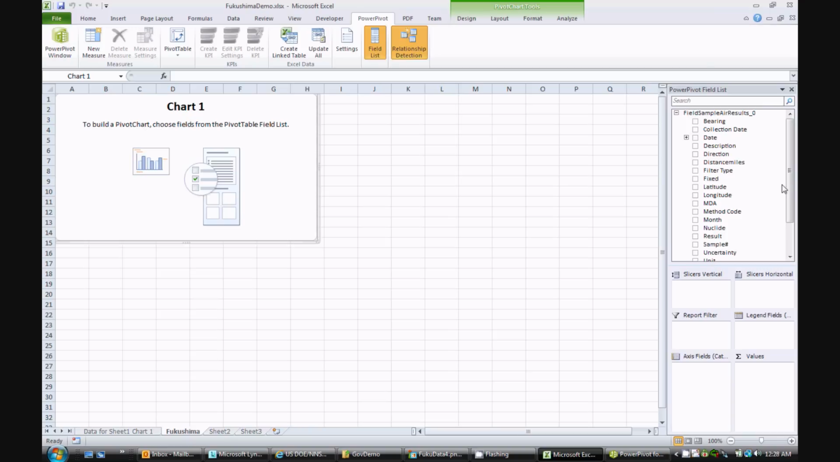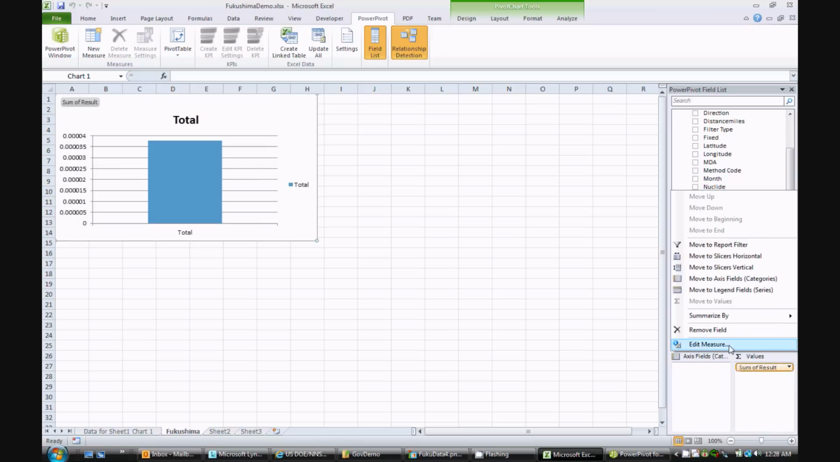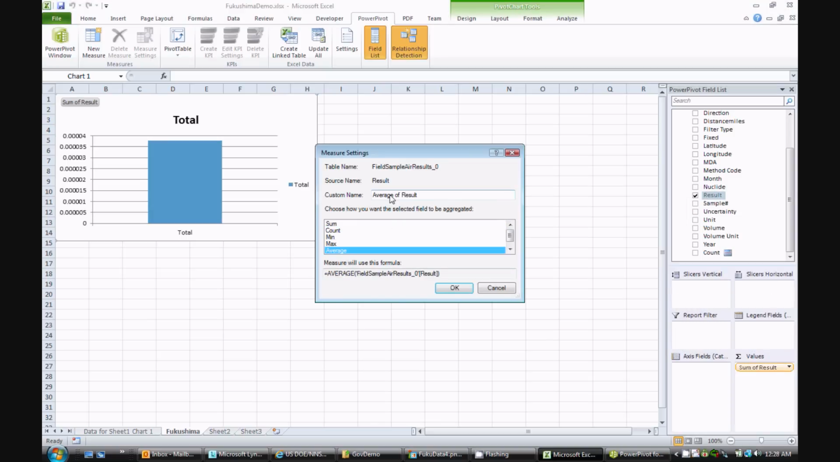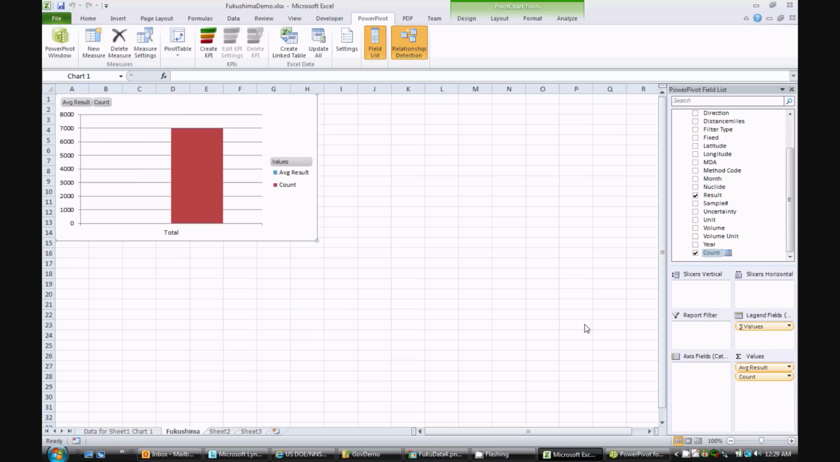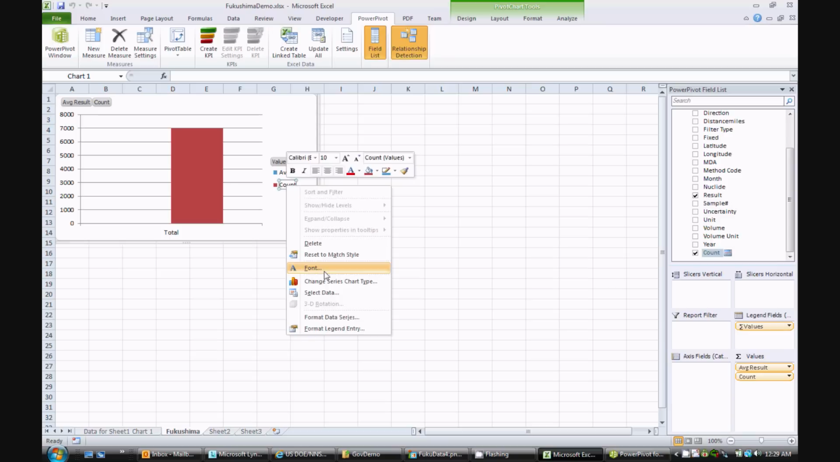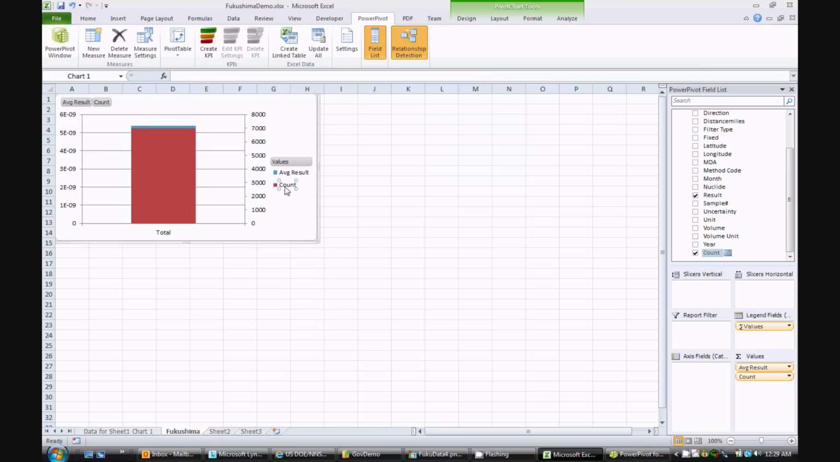So we'll start by looking at results. So we'll pull results into the value field, and right now it's at a sum level. For the purpose of what we're looking at, we'll want to look at the average level. And we'll name it average result. And then we'll also want to bring in that count value that we created in PowerPivot. And right now it looks a little bit goofy, so let's put count onto the secondary axis, which you'll see pop up there on the right side of the chart. And let's make it a line chart.